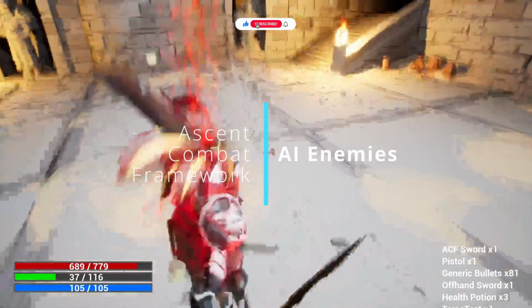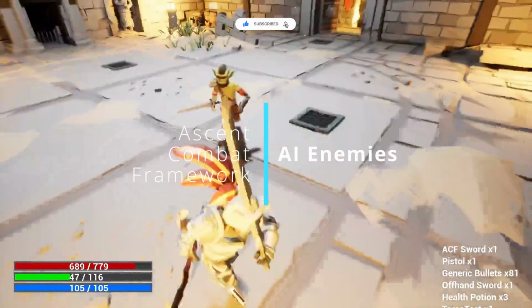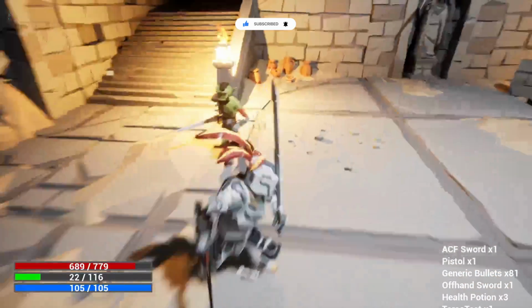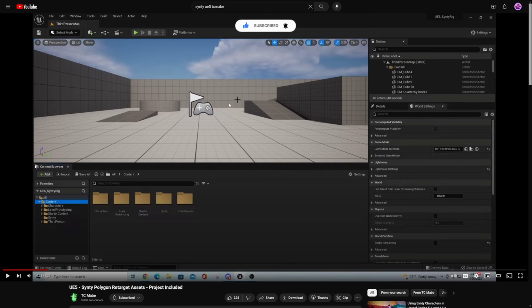In today's tutorial, we're going to be diving into creating enemies for our game using Ascent Combat Framework and Synty Assets. Let's get started. It's really easy to set up.